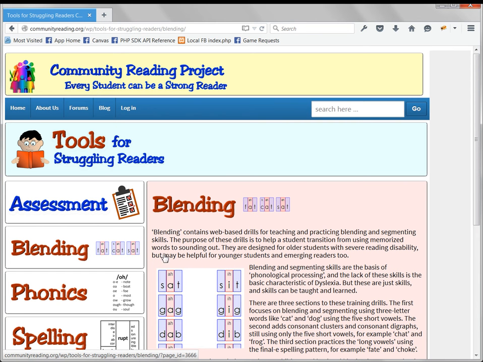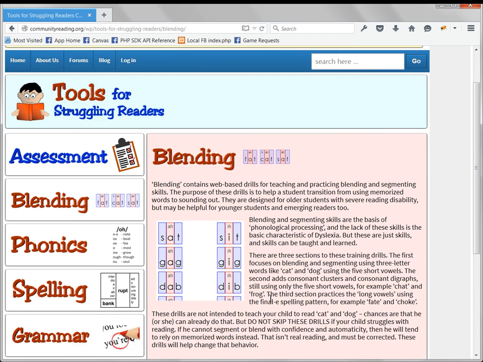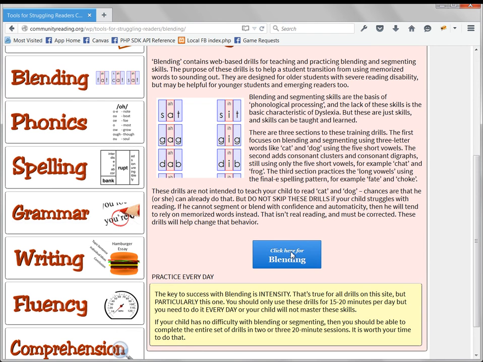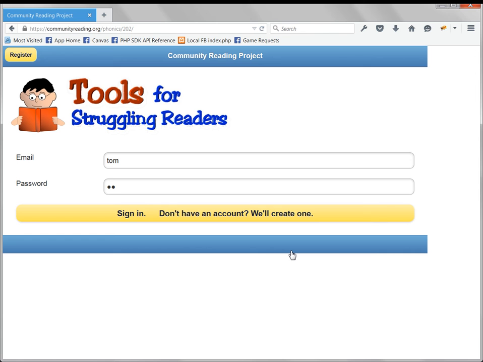There'll be a little text about blending here, and this video will follow it. And then click on the blue box that says click here for blending. This takes you to the home of the reading exercises. You can bookmark this page for quick access.